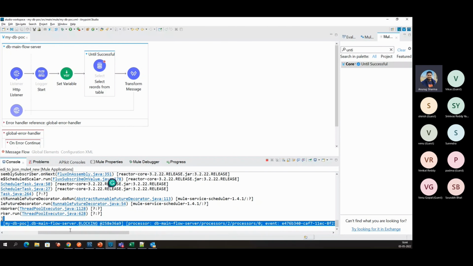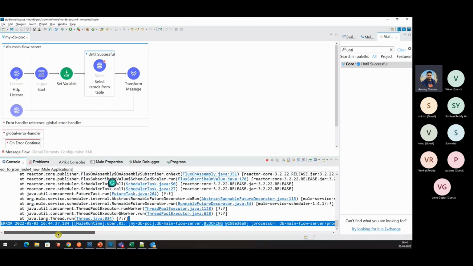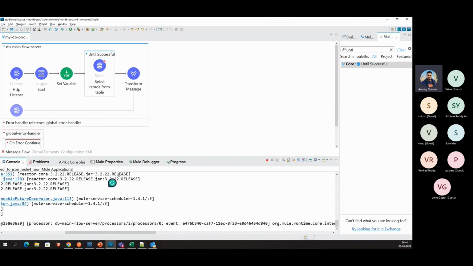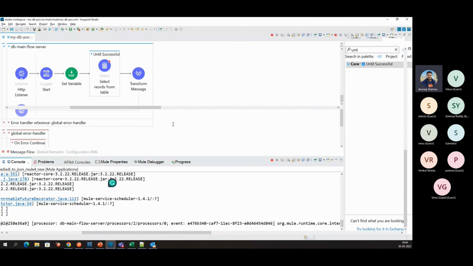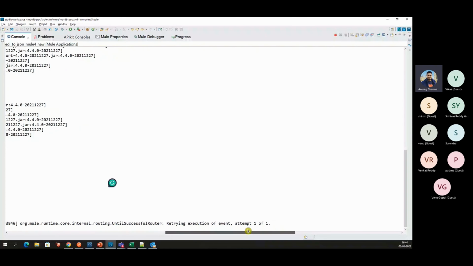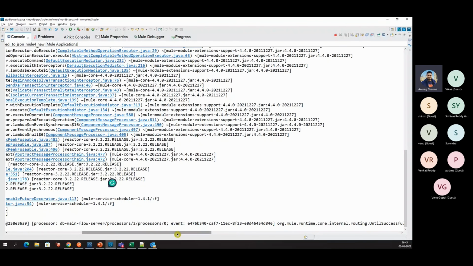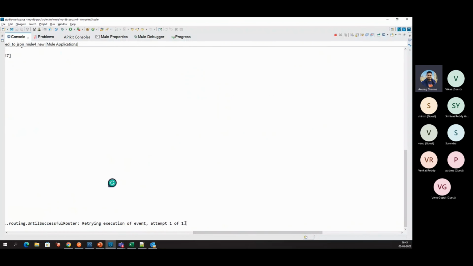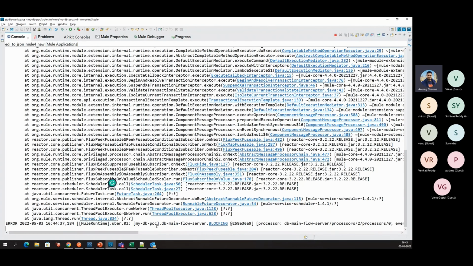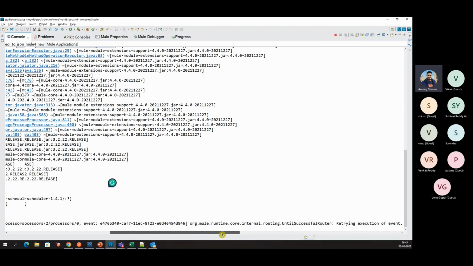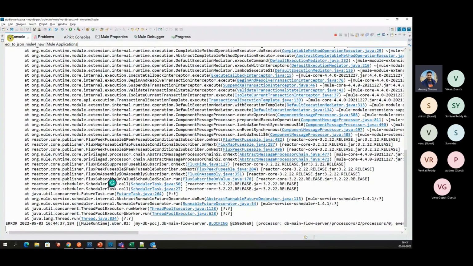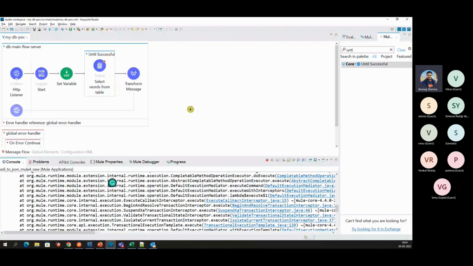If you see, after the error, I clicked on F6 and it will give you a message like here. I'll make the console bigger here. If you see, retrying execution of event, retry execution of event attempt 1 of 1. So it is retrying this time, and we gave 1 of 1. If we gave value 2, then it would be showing like 1 of 2, but we have attempt 1.